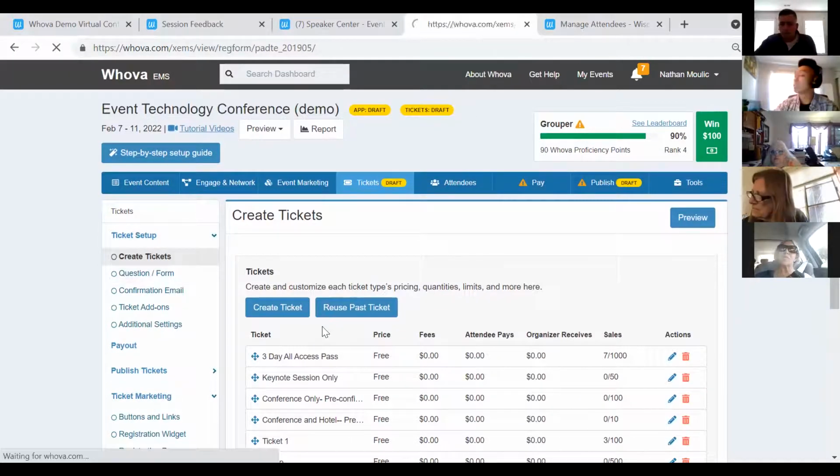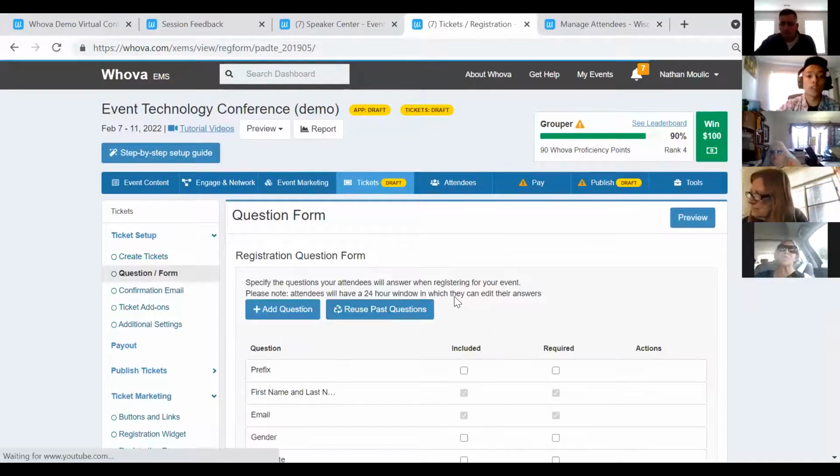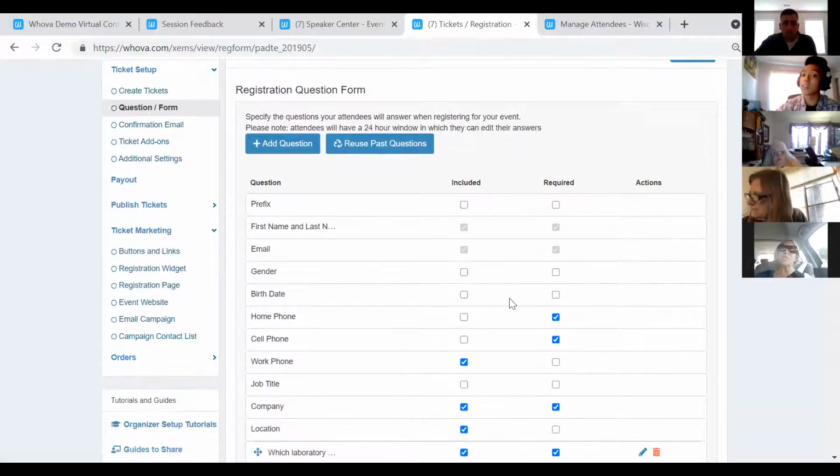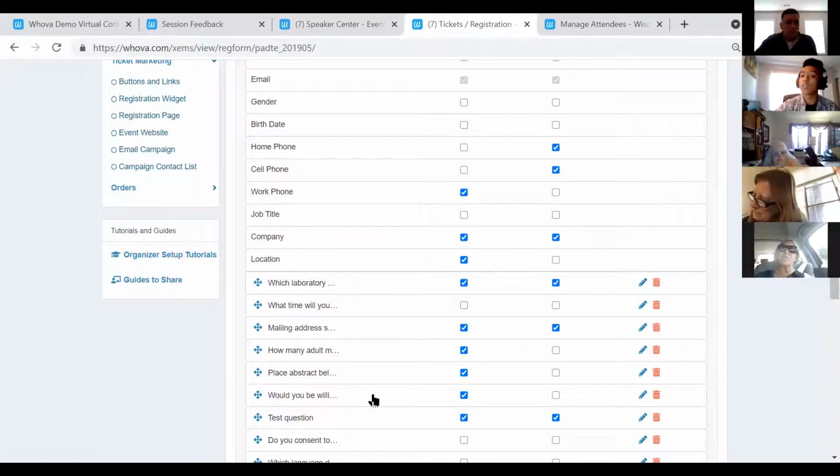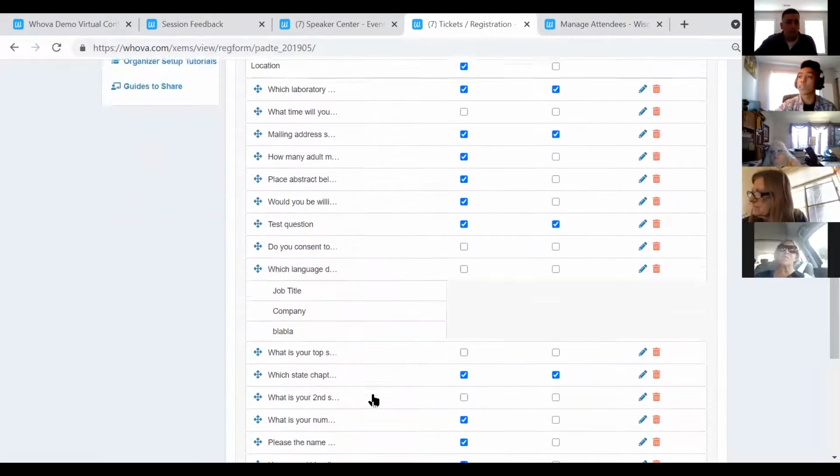But what you can do here is also just customize the questions and forms that are asked of your attendees and choose what's mandatory, optional, as well as add your own custom questions just in case there is some data you wanted to collect from them.